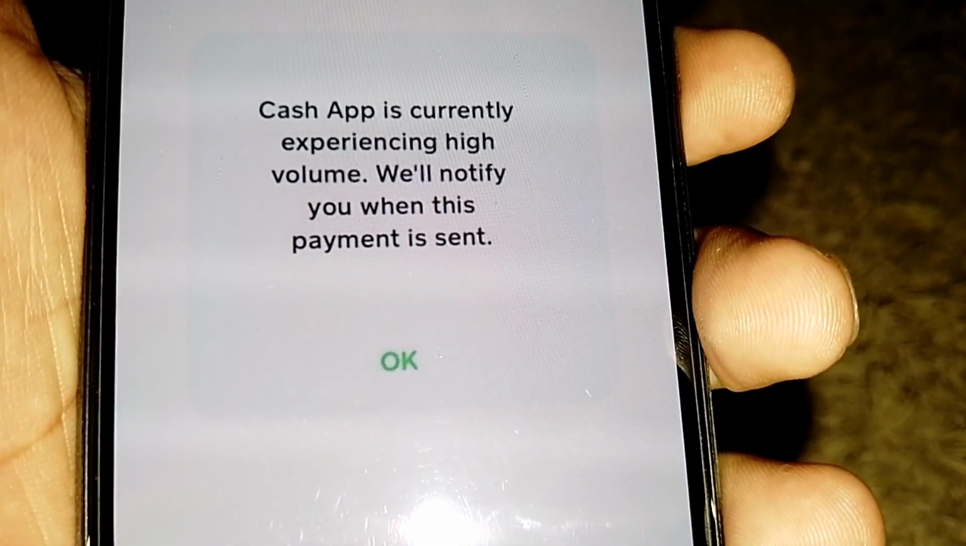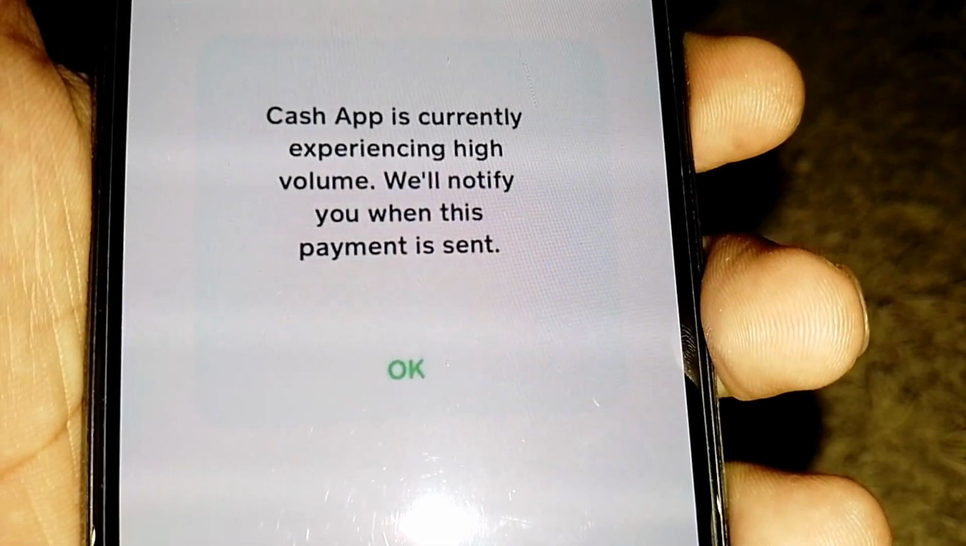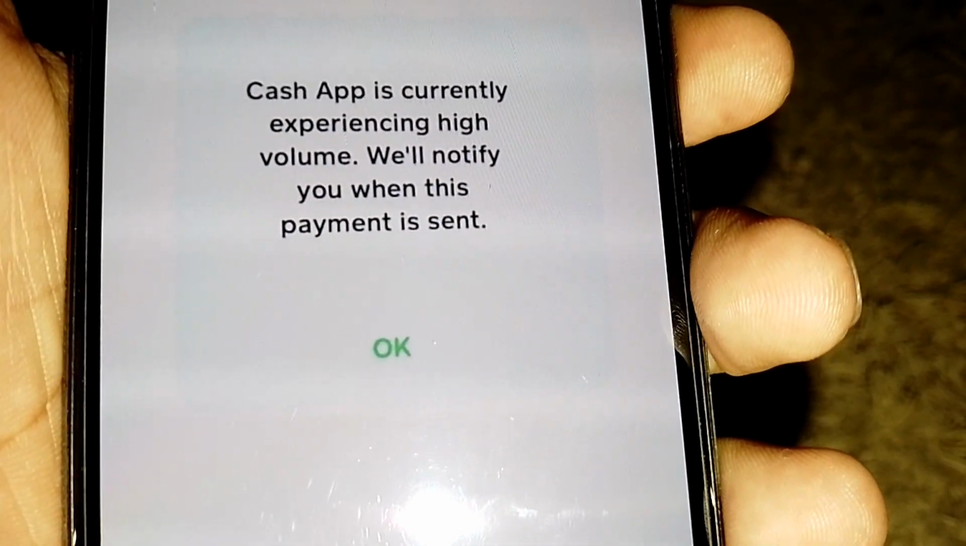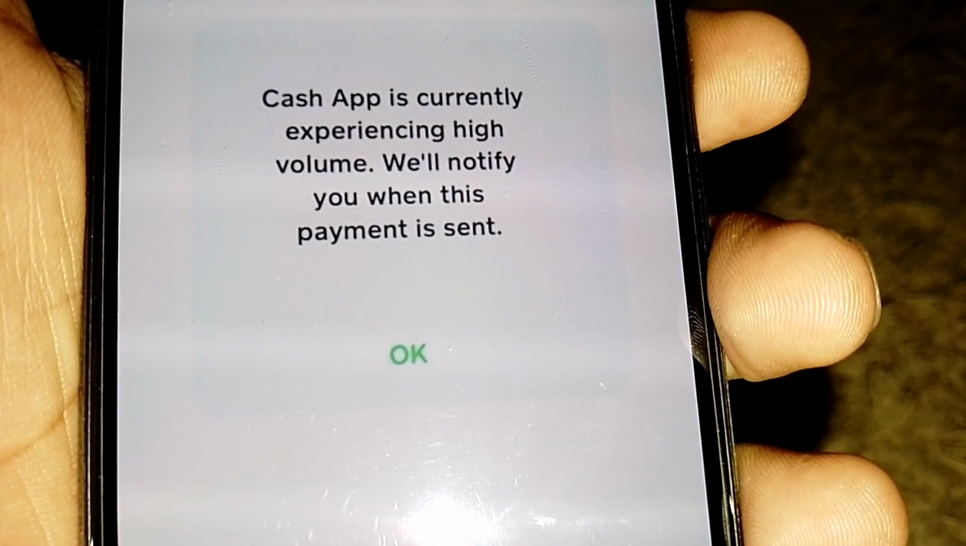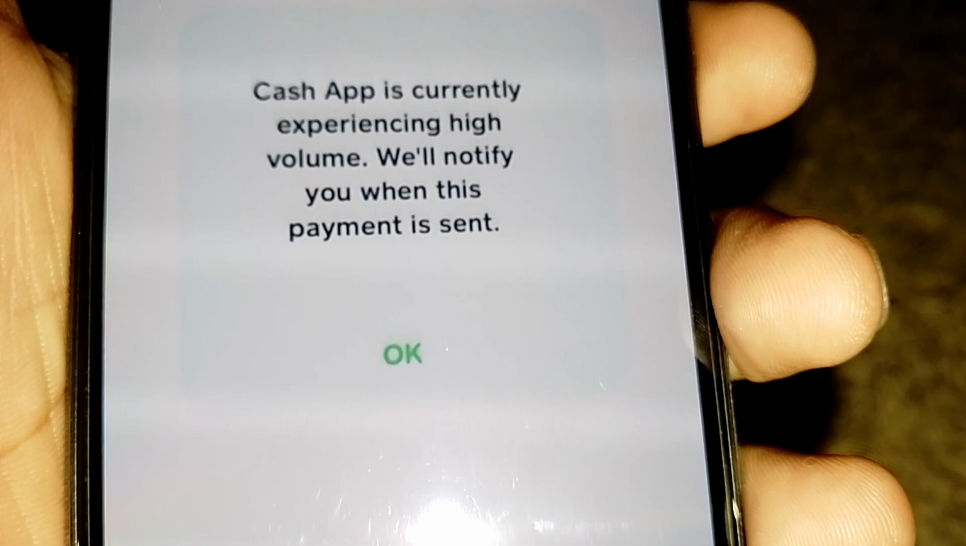So guys, in this video I'm gonna be showing you how to fix "Cash App currently experiencing high volume, will notify you when this payment is sent." So guys, if you want to send a payment to someone and it's showing like this, then I'll show you how you can fix it. So first of all guys, you have to close this page.